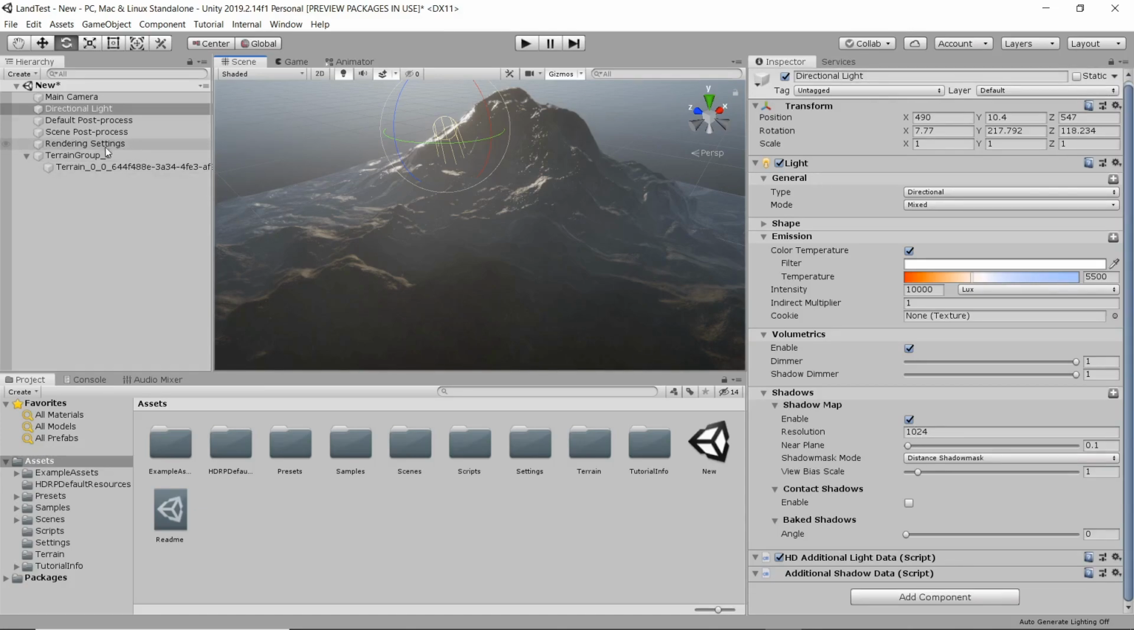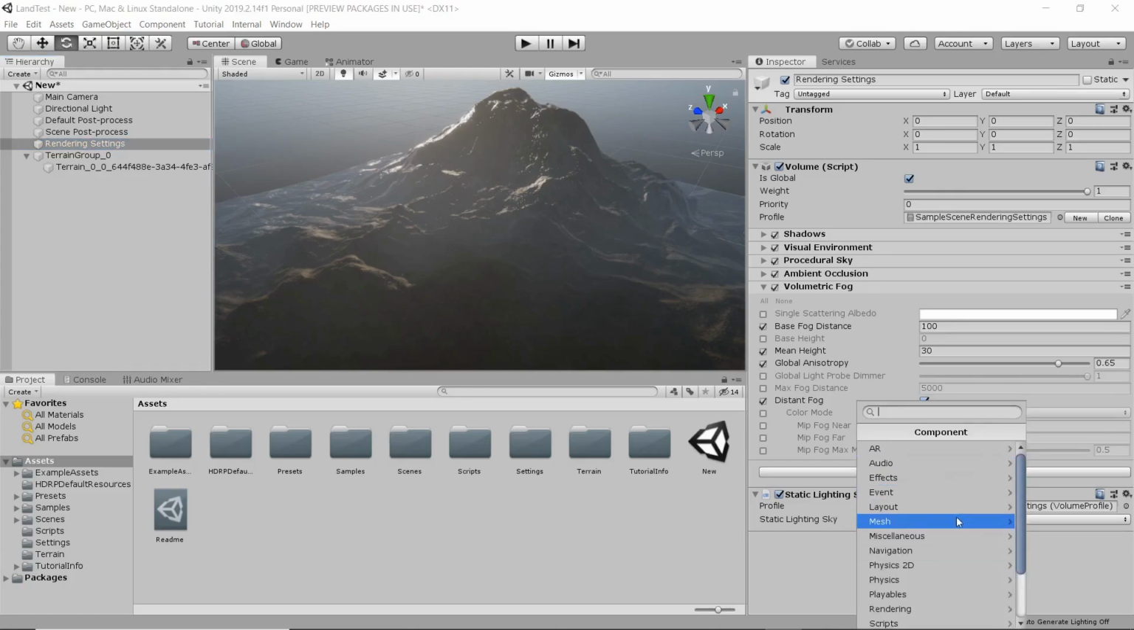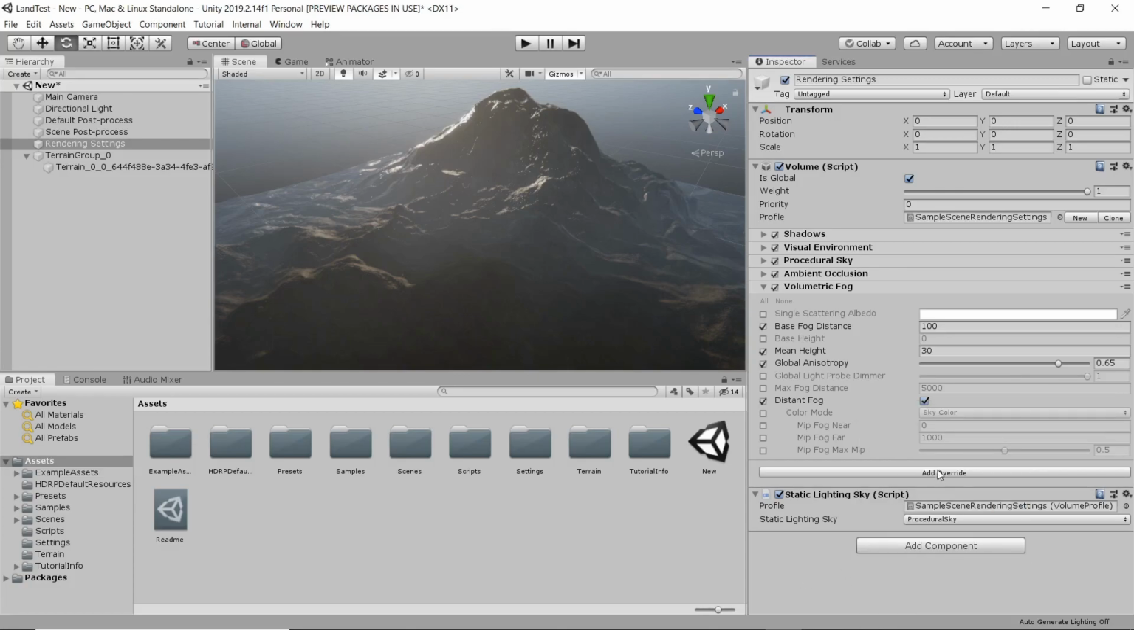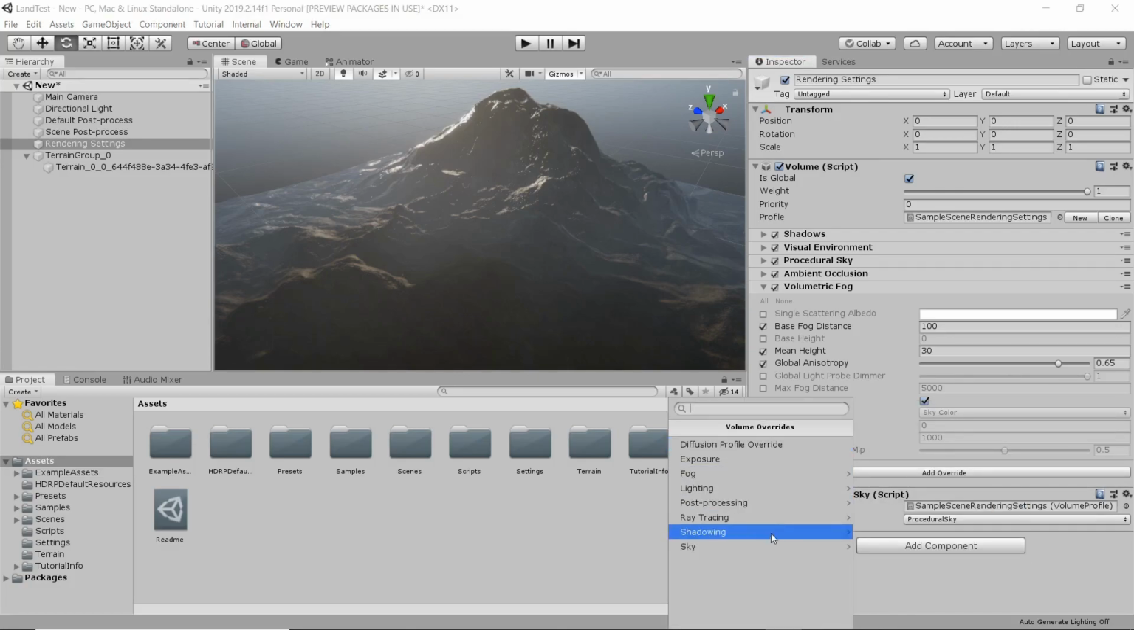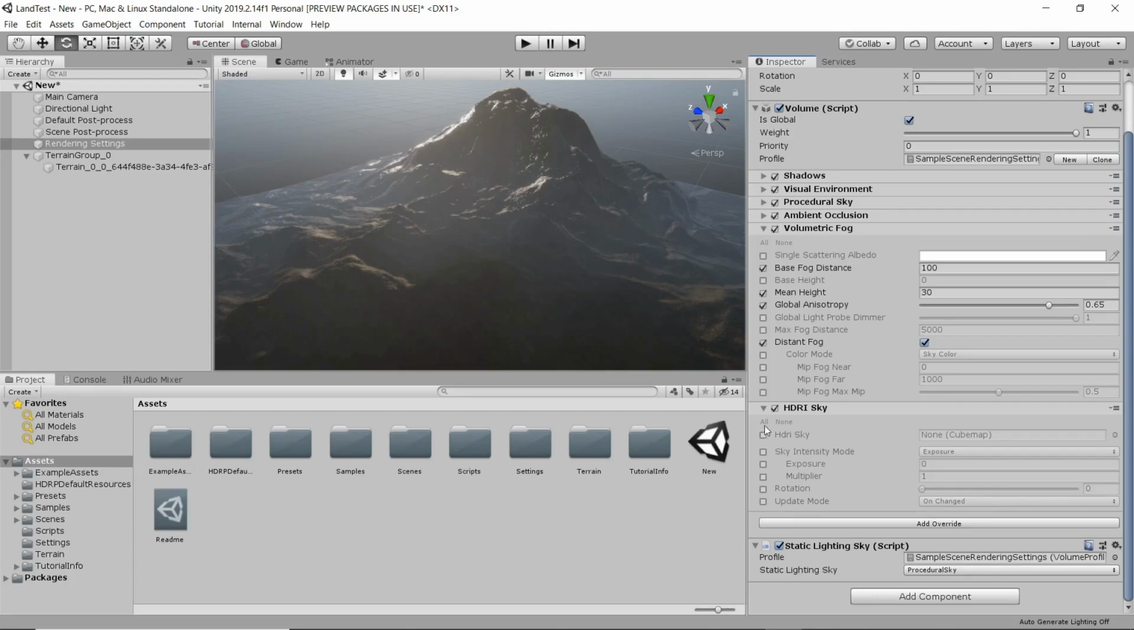Let's see. Come back here and select the render settings. So we have the procedural sky controlling the lighting right now. What we can do is go in and add our own sky. I'm going to hit add override right here, and then just select sky, HDRI sky. I'm going to hit all, and we actually need a cube map to put in here.